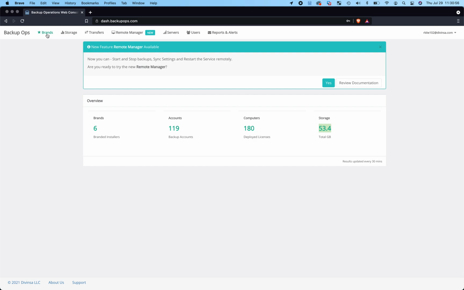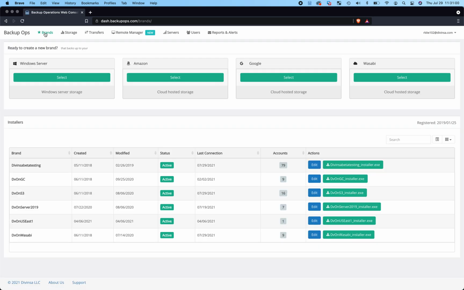Over here under the brands tab, we have the location where you can make as many branded installers as you want, connecting to different cloud storage backends or your own self-hosted Windows server backup location. If you wanted to host it yourself, you can.